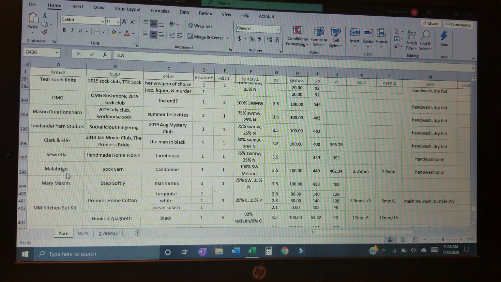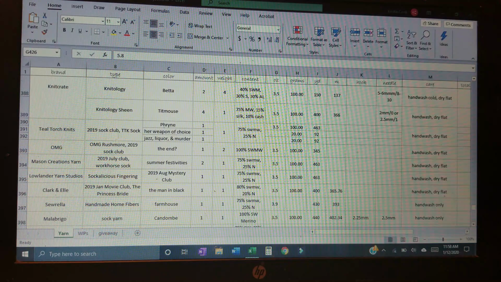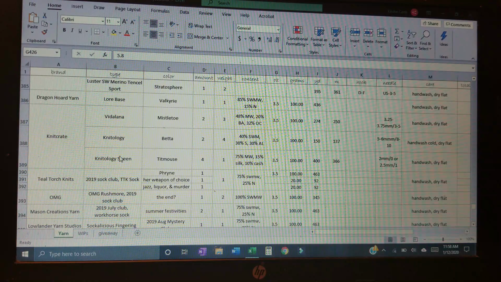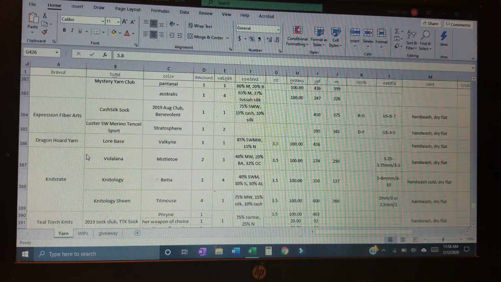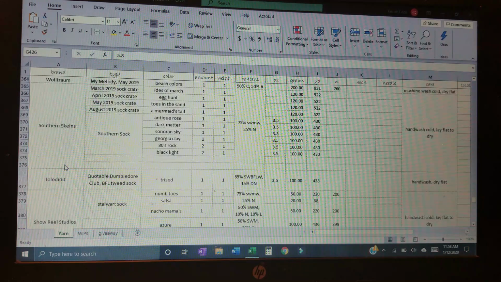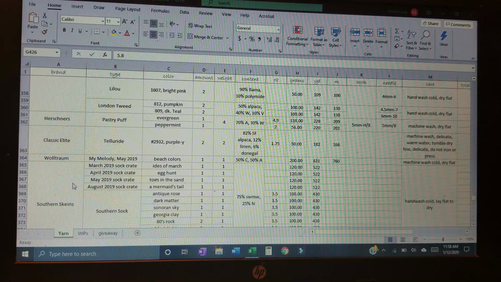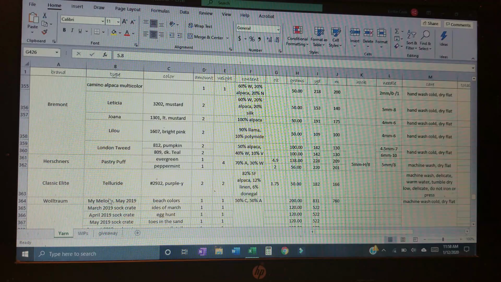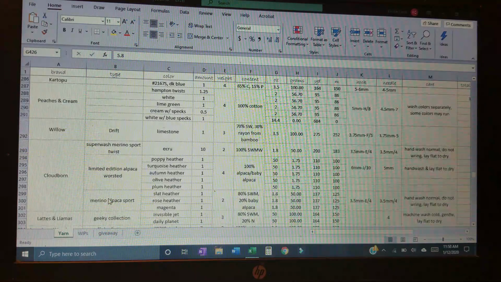Coming up here, you're going to see a lot of my hand-dyed yarns, and where I put this stuff here. Knit Crate, I've started one for it. Just different things. You're going to see my Southern Skein one needs to be greatly updated because I have way more of it than that. I think I actually gave this away too. But this is basically how I keep up with it.